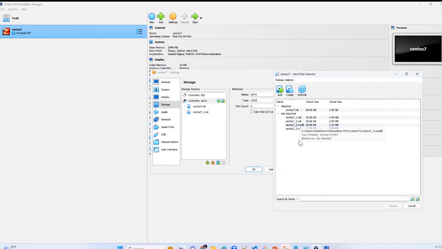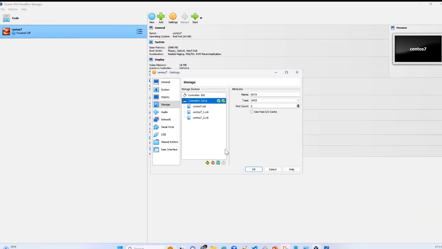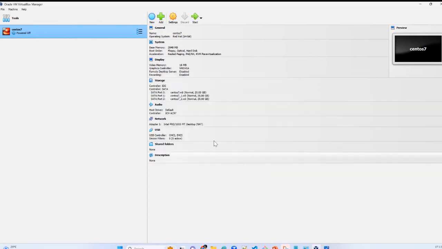I have added three hard disks with 20 GB each. The first is SDA, the second is SDB, the third is SDC. Let's see. I have added port 0, port 1, port 2. These are the three SATA hard disks I have added. One is SDA, we already showed. The second one is SDB. The third one is SDC.